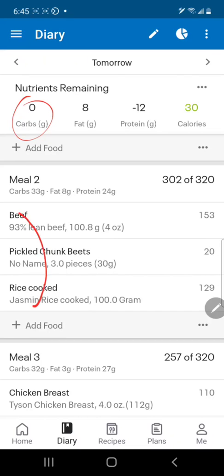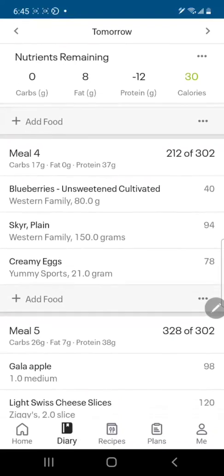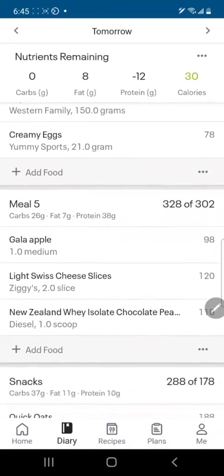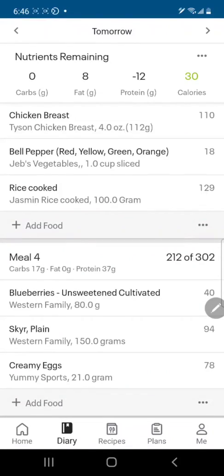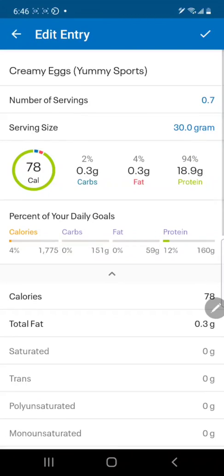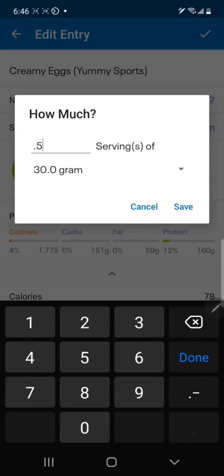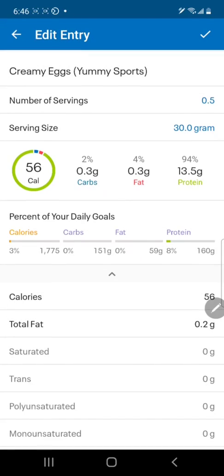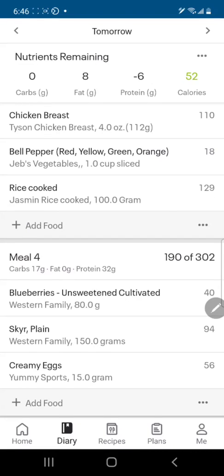Now we need to change the protein a little bit too. So let's scroll down and see where I want to change the protein. Say we just want to put half a scoop of protein in here. So as per the label, so I scanned this one, it's 30 grams per scoop. So I'm just going to put half a scoop of protein in there. Now we're only 6 on our protein, which is pretty much perfect.